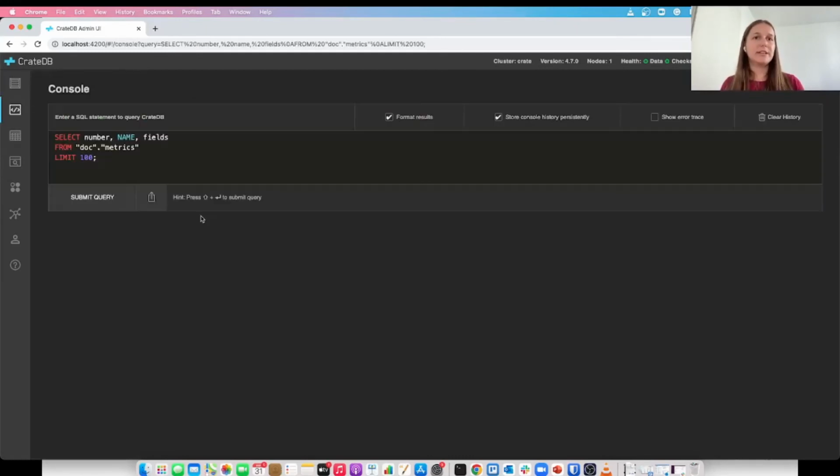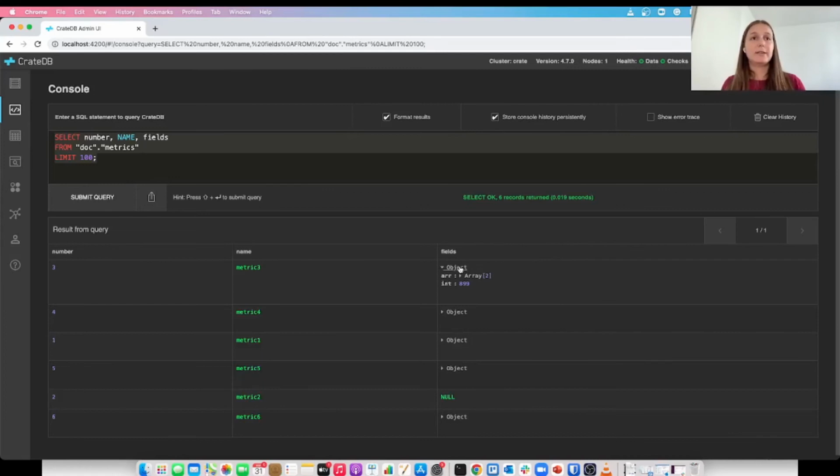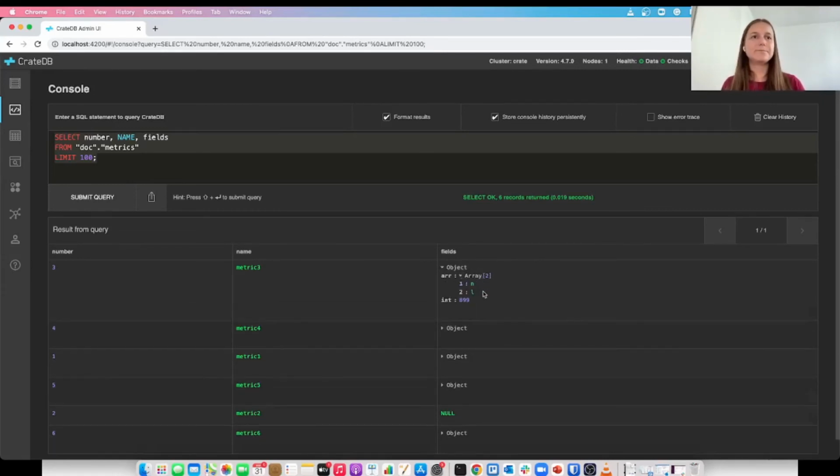So if I click query table, I can see that this table looks simpler compared to the previous one, but one of the columns in the metrics table actually contains objects, and an object can actually contain another object. In this case, this is an array, or it can contain properties that have primitive types. Objects can also be null, and what is interesting in CrateDB, you can also query objects.